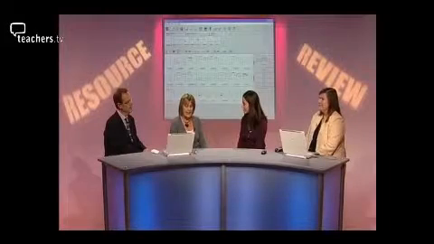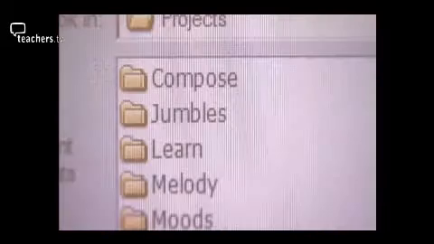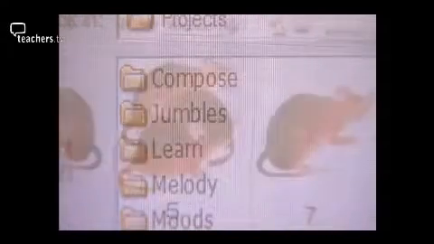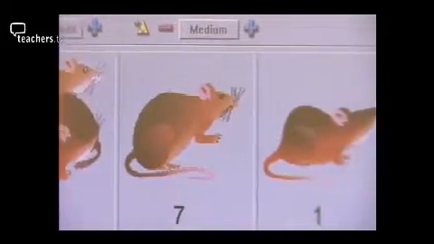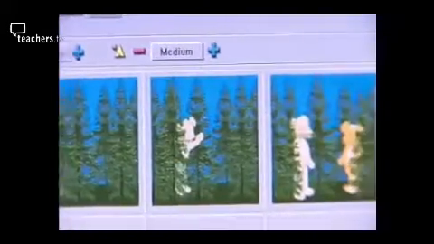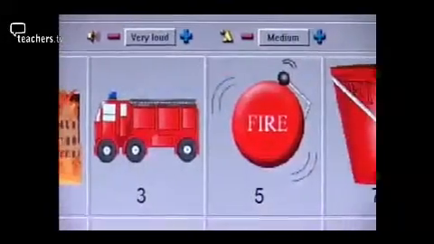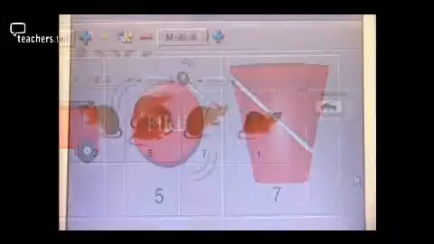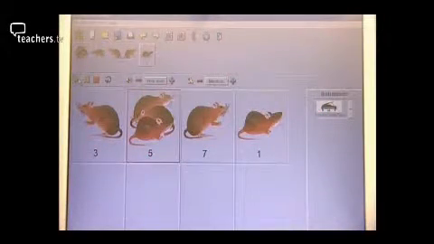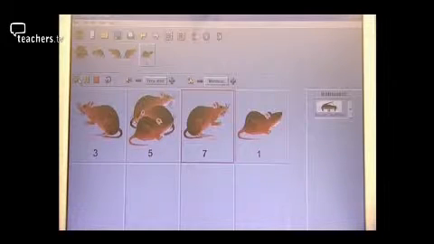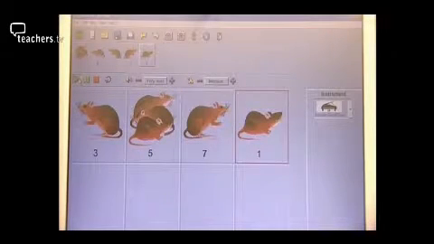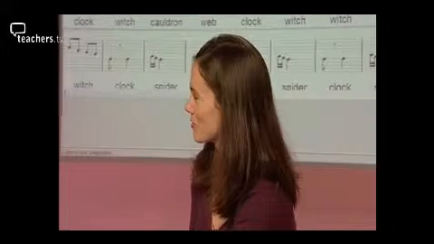The other really good thing that the children liked about this was the jumblies section, where they have a piece of music, a well-known piece of music, Bobby Shafto or a nursery rhyme, London's Burning, and they have to put it into the right order. And I think that's really good for children whose auditory skills are perhaps not as developed. Ray, what are your thoughts on this resource?